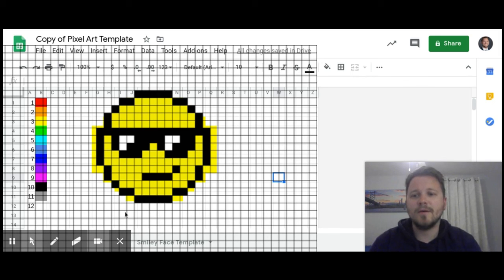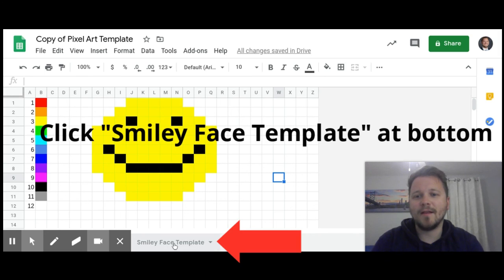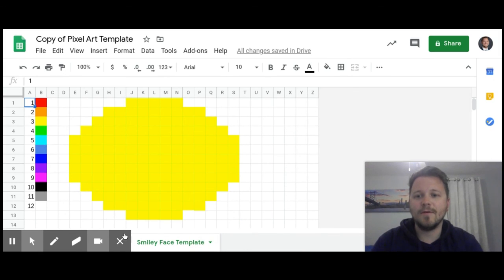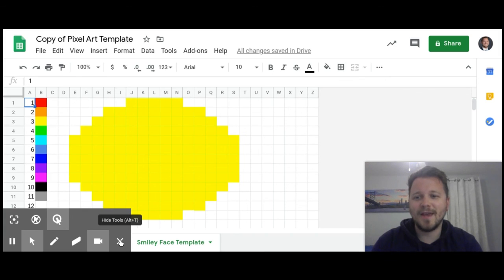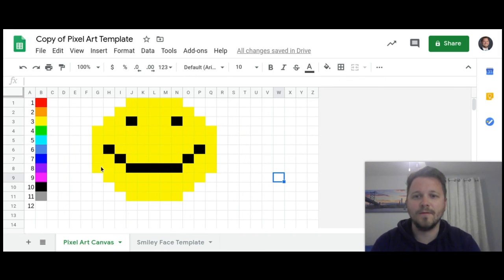And I also want to mention, if you have a hard time trying to get the yellow on, what I did for you is down at the bottom of your template, I gave you a smiley face template here. So if you click on that, at the bottom, it's going to give you a blank template to kind of work with. Is it exactly like the one I just made? Probably not, but if you go back to Pixel Art Canvas, it might give you a better idea of what to do on here. So try it out.